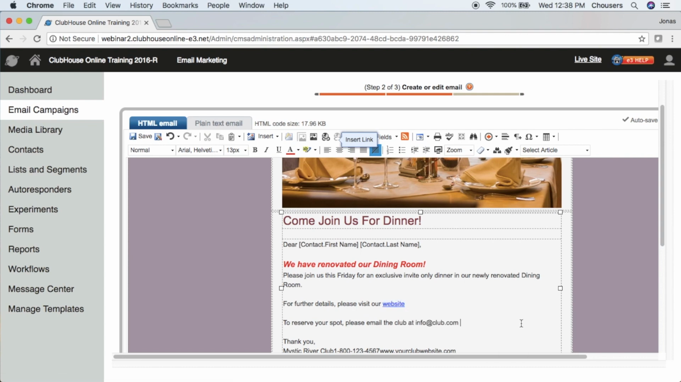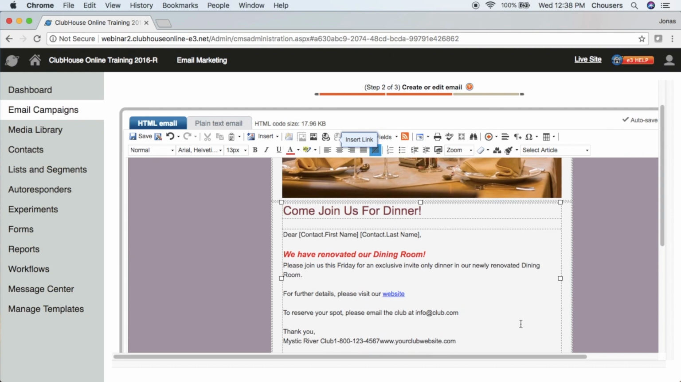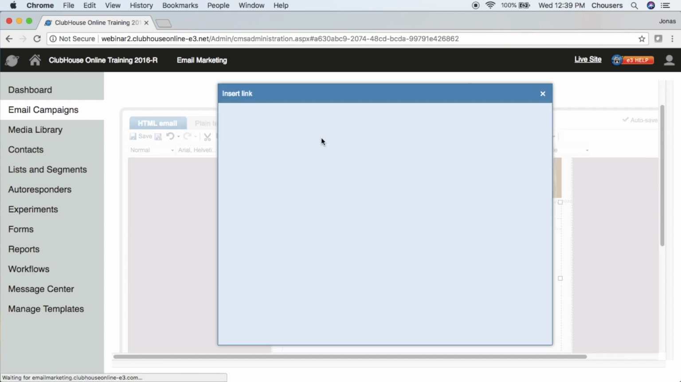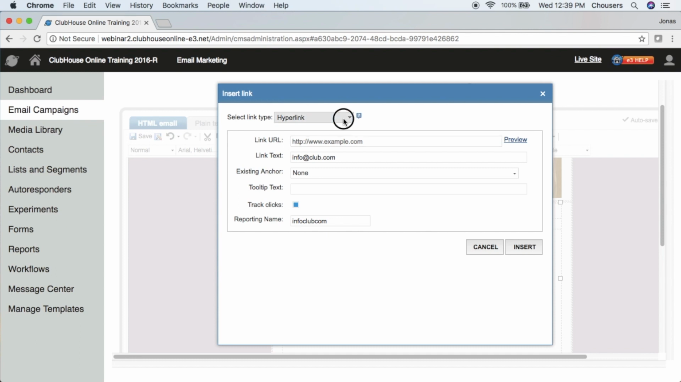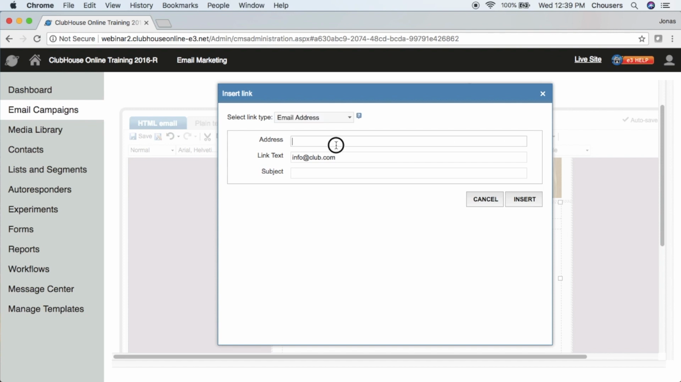The next type of link I want to show you is our email link. Okay, so then we're going to highlight the text that you want to use as that link. Go over to our Insert Link icon, and for the link type, we want to make sure we're on email address. Your only mandatory field is the address, so make sure you go ahead and put that in there.